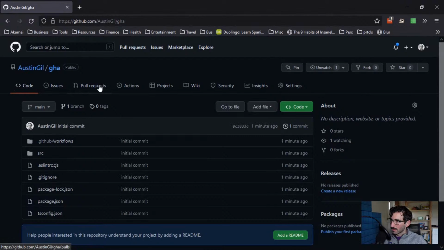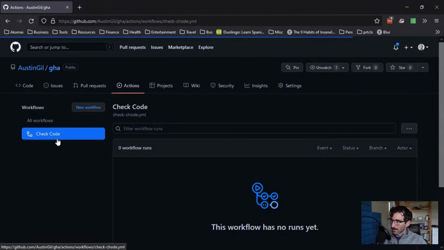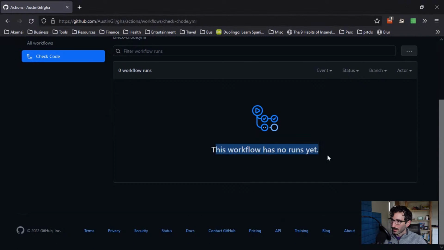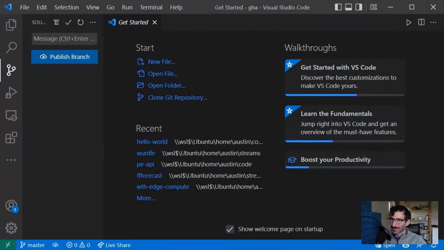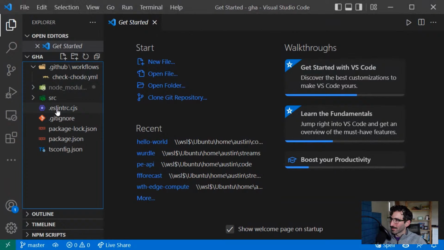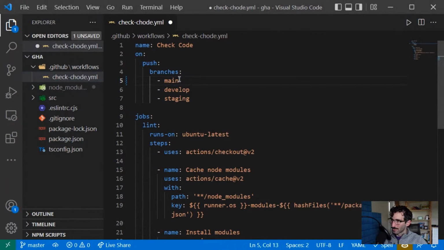If we go to our actions, we have some new actions now. Check code. This workflow has not run yet. Okay, this workflow is not running. Why is this workflow not running? I think it's because I have production, develop, and staging, but I did not say it should be running on main, not production.